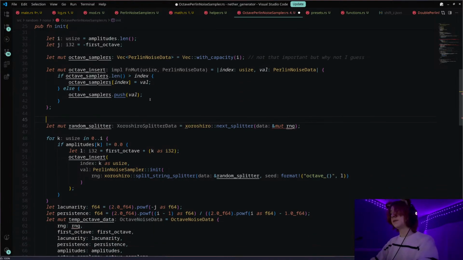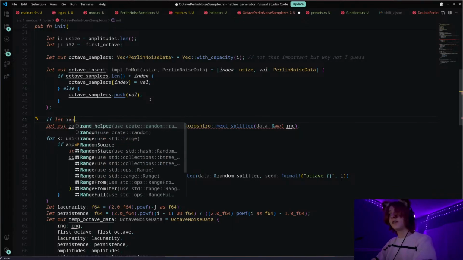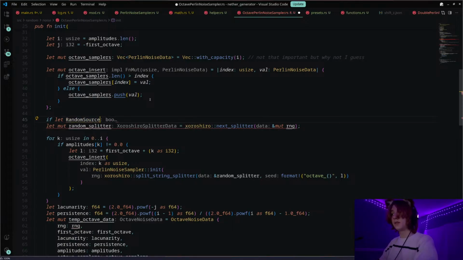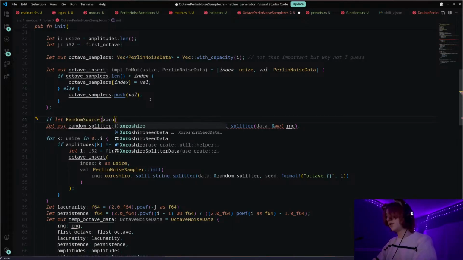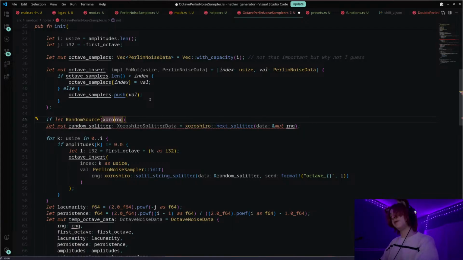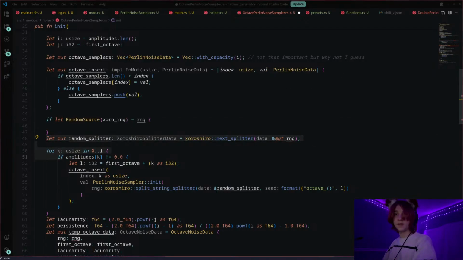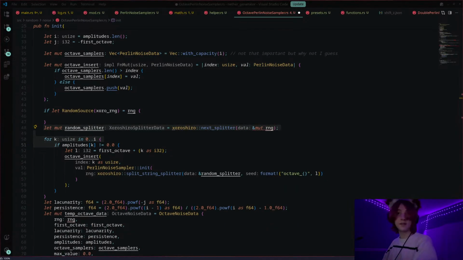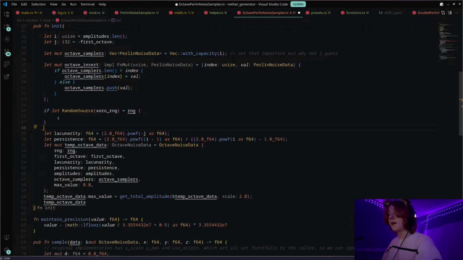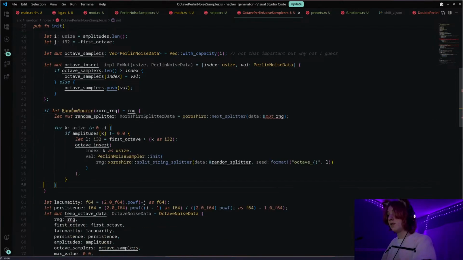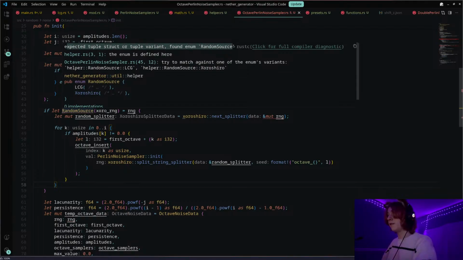So we need to do if let, what was it? If let RandomSource calling Xoroshiro RNG equals RNG, then we're doing this. Lacunarity is defined. We do lacunarity stuff in persistence. Do we care to do that? After this for loop, it ends. So yeah, this is all we care about. So we just need to put all this in here. What do you use? Expected tuple struct, tuple variant, found enum RandomSource.